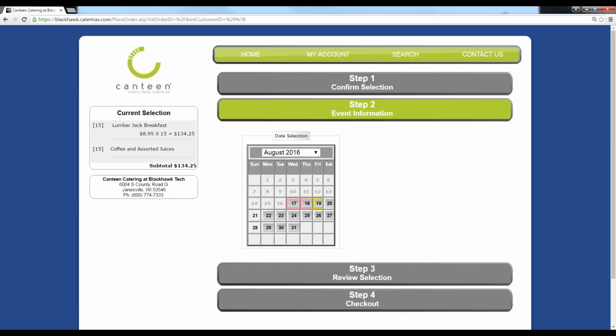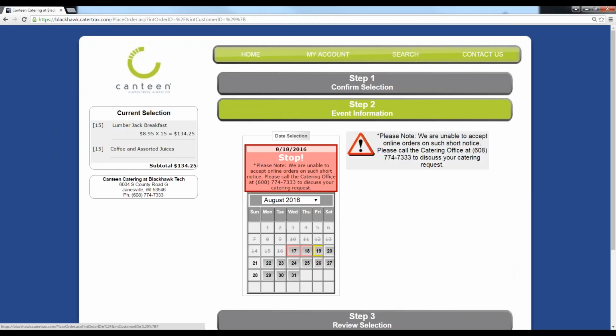So here in step 2, the customer is going to choose a date for their order. You guys will notice that this calendar actually has a couple of different kinds of dates. When you're on a date in red, you're going to get our hard block message. And that hard block message reads, "Stop. Please note, we are unable to accept online orders on such short notice. Please call the catering office to discuss your catering request."